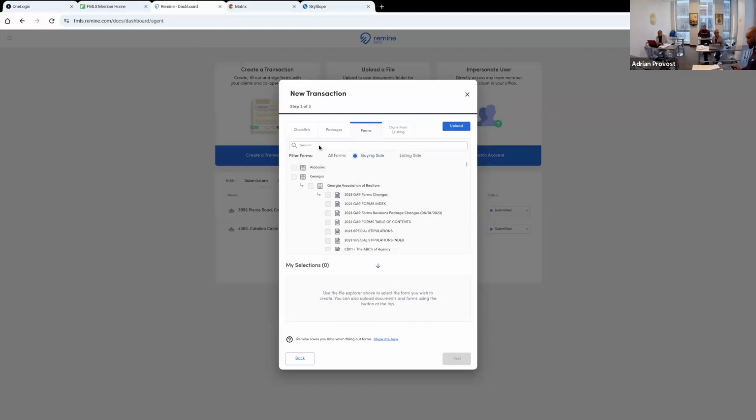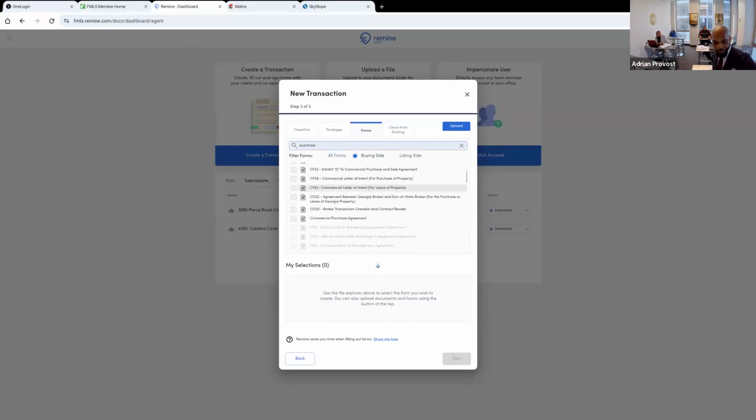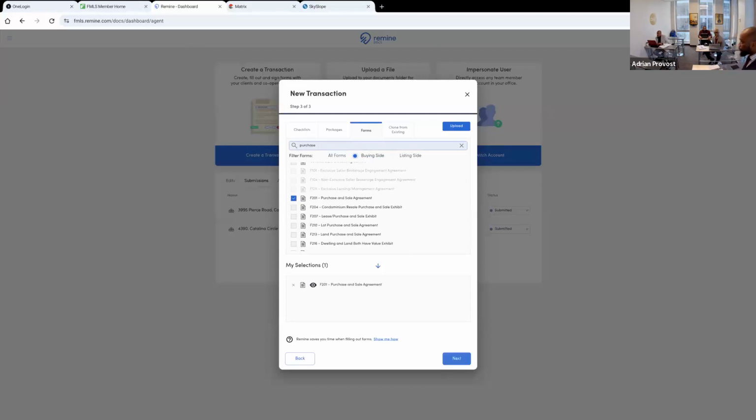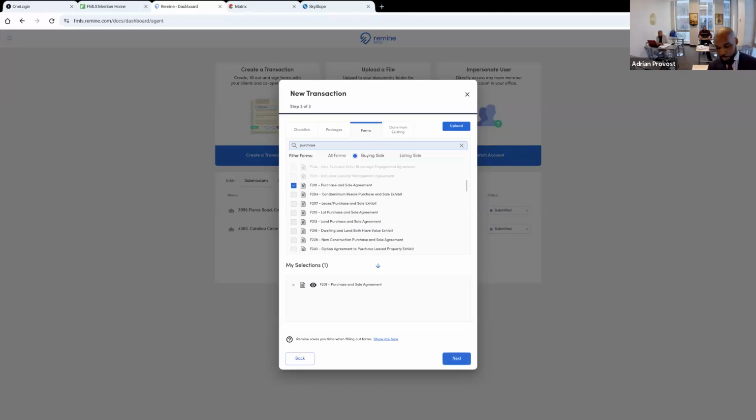And so we obviously know we're going to need the purchase and sell agreement. All right, let me do it this way. F201. And you'll notice inside of the SkySlope checklist that some of those forms have the number of the form to make it easier for you if you can't figure out exactly which form it is, right? So you want the purchase and sell agreement.